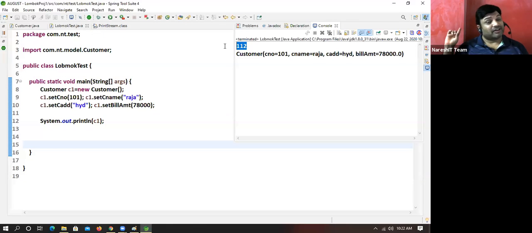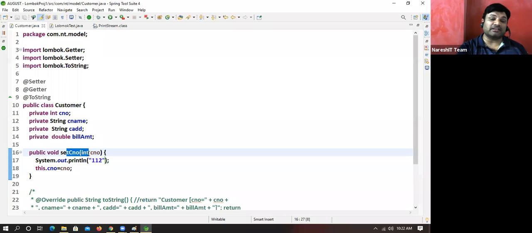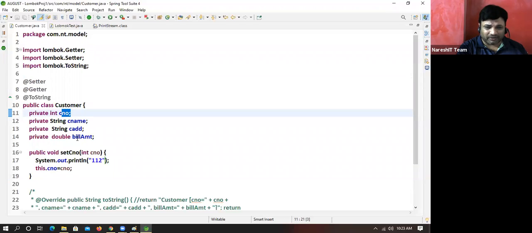That means for that particular setter method, Lombok API is not generating. For the remaining properties, Lombok API generates setter methods. For CNO, the setter method is not generated in the .class file; our one executed. Sir, why has the warning not come? It will not come, because this setter is written only for the CNO property, not for the other properties.